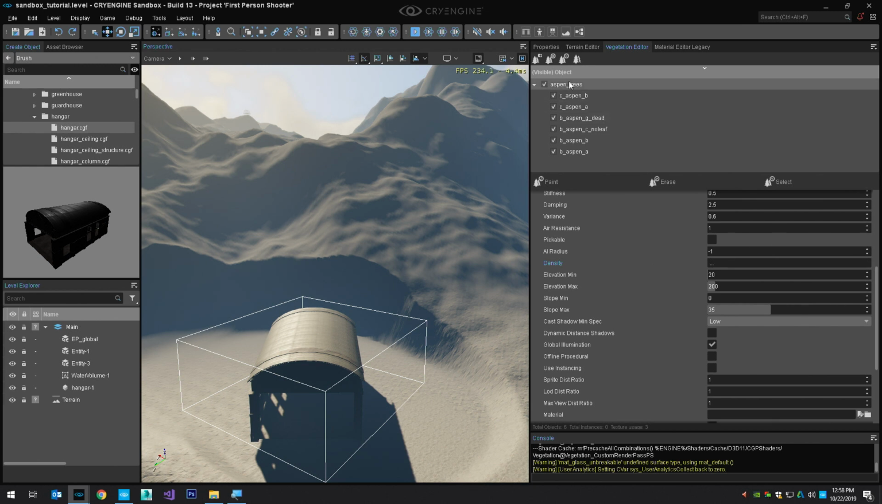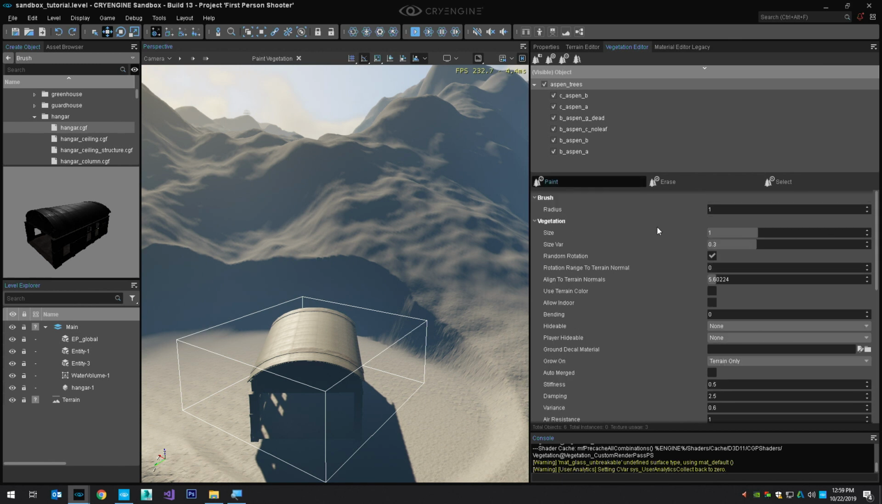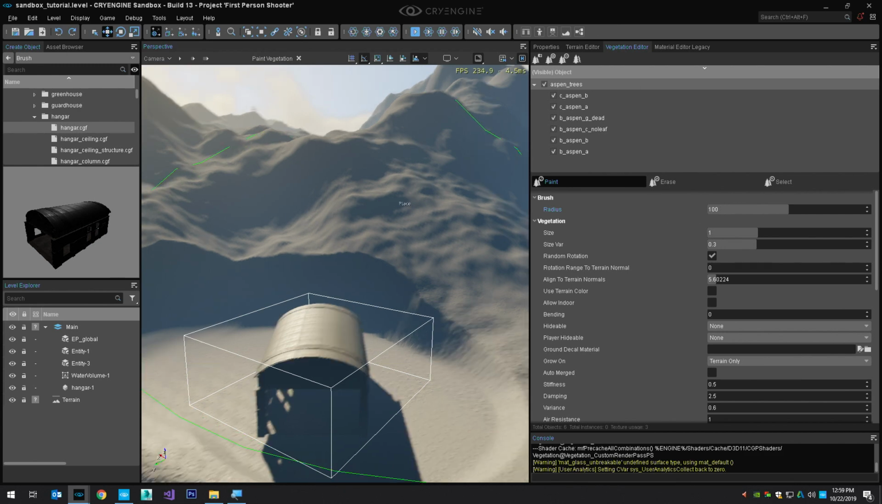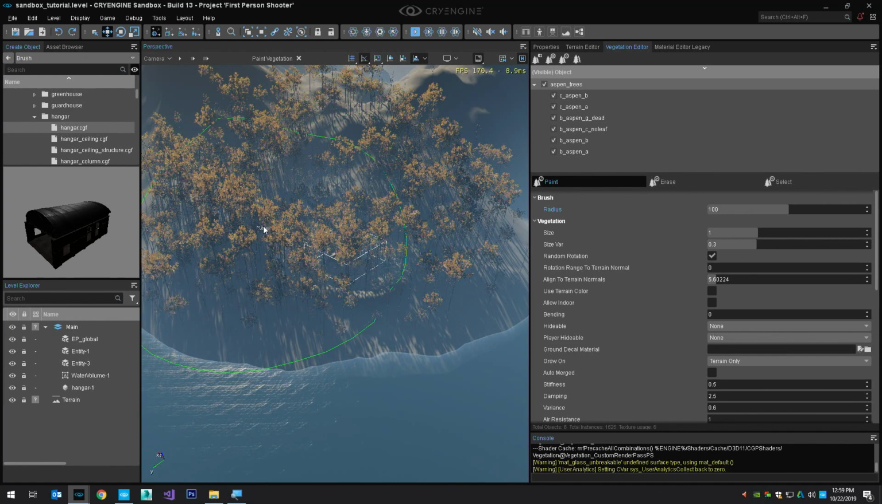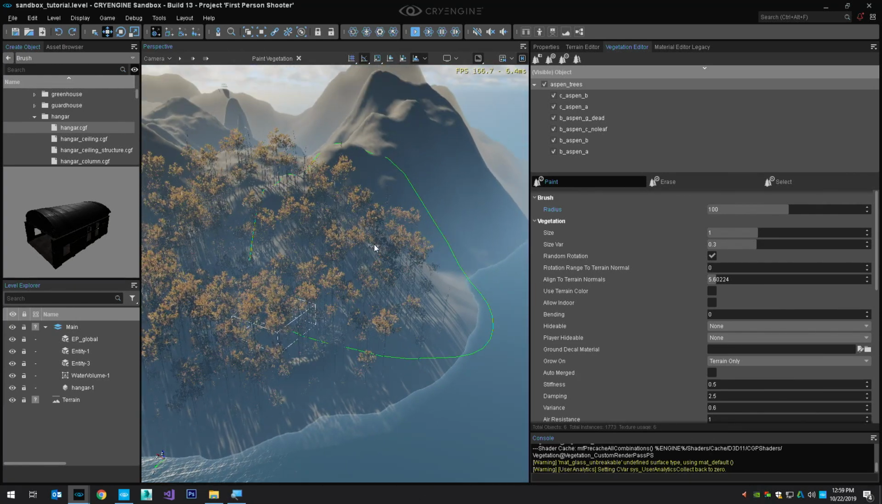And now I'm going to select the whole group. Just click on the group, and I'm going to click on Paint. And I'm going to set the radius of my brush to be quite big. I'm going to say 100 meters in diameter. And I'm going to zoom way back, and I'm going to paint, and there, lo and behold, there are my trees. You can undo if they're too close together.